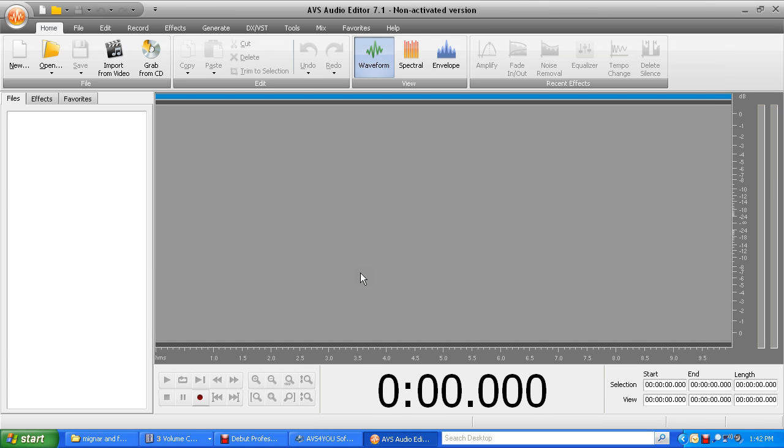Now the nice thing about this AVS Audio Editor 7.1 is we can import audio in many different ways. We can do it from a CD, from an MP3 that is stored on your computer, or from a video that is stored on your computer. The nice thing about this is it will take the audio from your video and only import the music. It will not affect the end product that you created prior. It will just allow you to use the music from it. So we're going here to import from video.